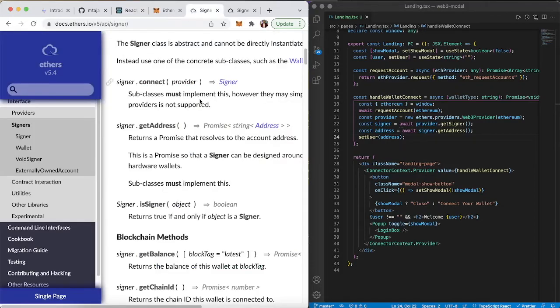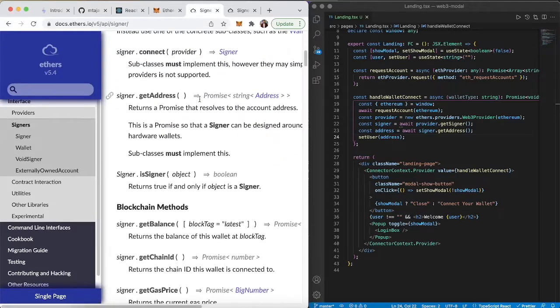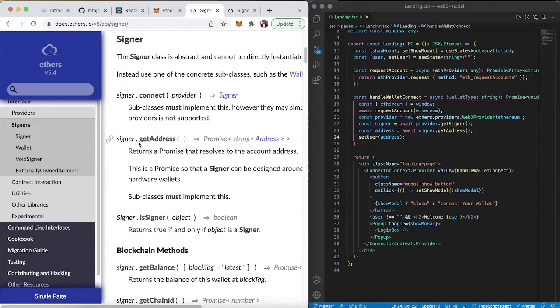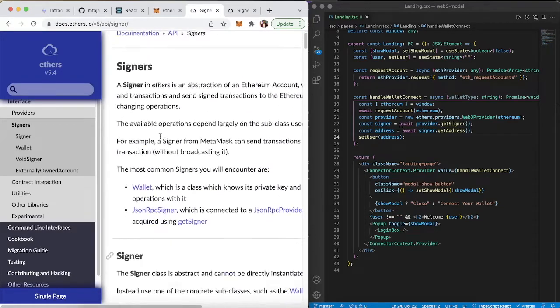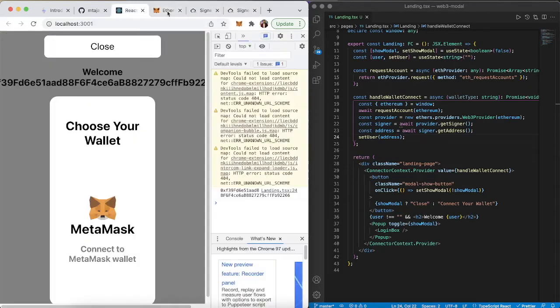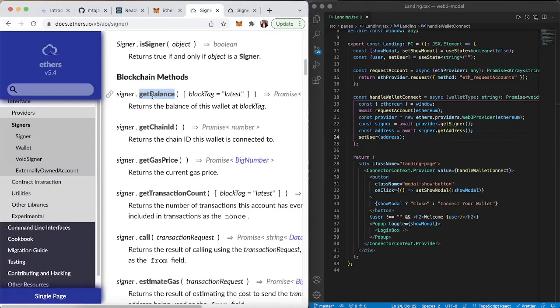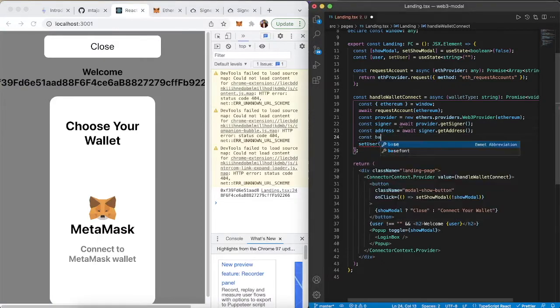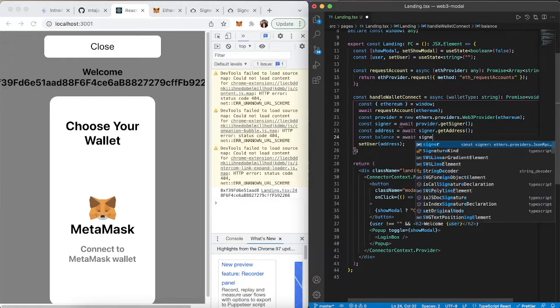So to learn more about the ethers library, you can go to their documentation page, which is here. What we did was we used this getAddress method, and now we'll use this getBalance method to get the balance of this particular account that we have here. So how can we do that? We have the address, we have the signer, and we can call the getBalance function on that. Let's see what it returns. const balance = await signer.getBalance().